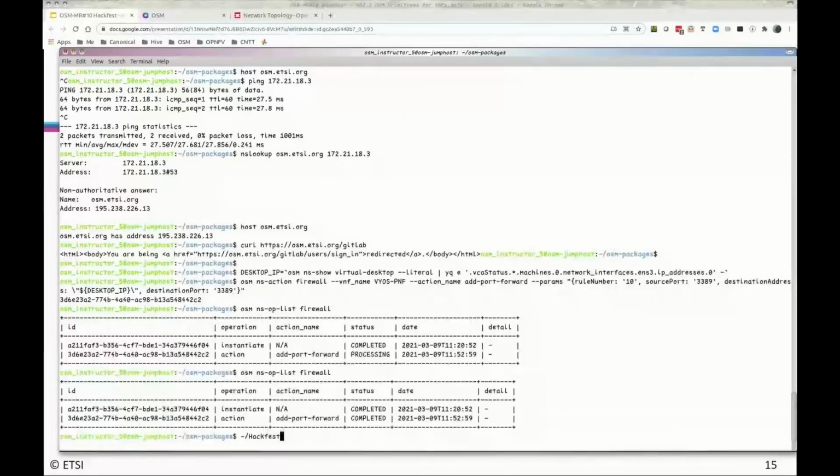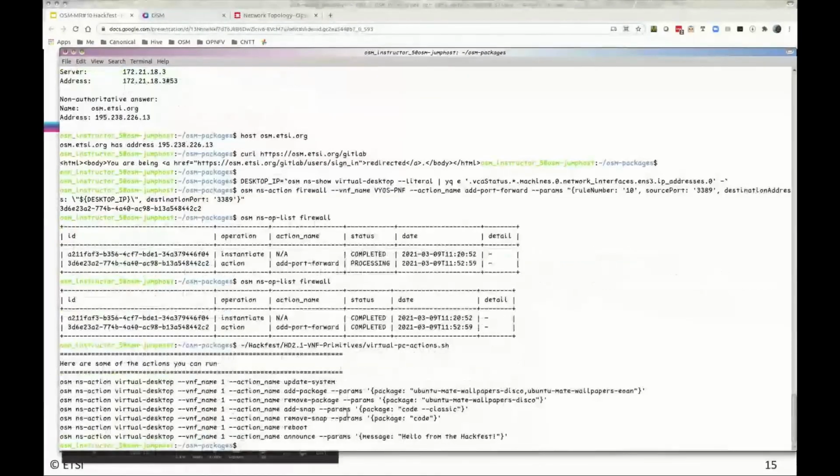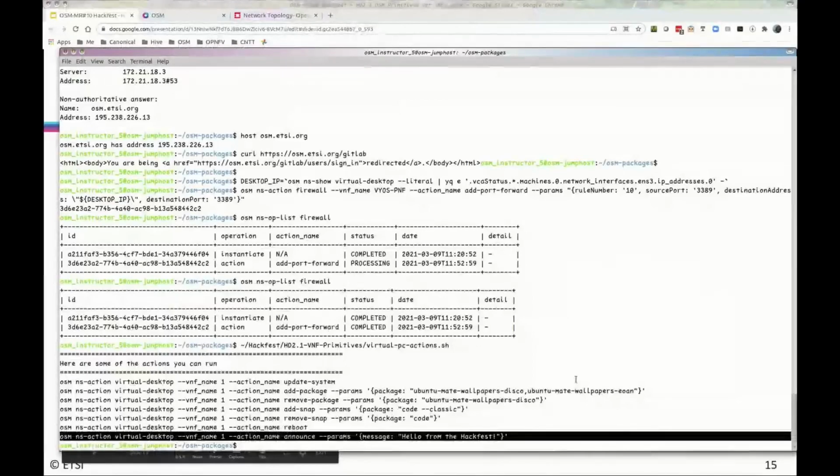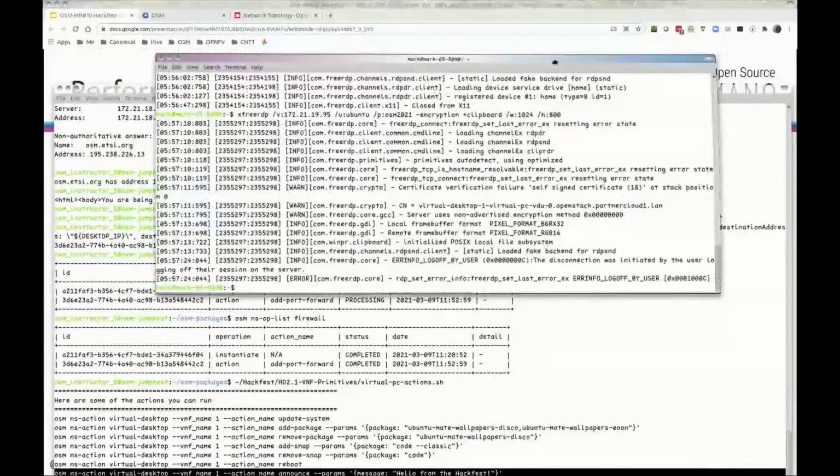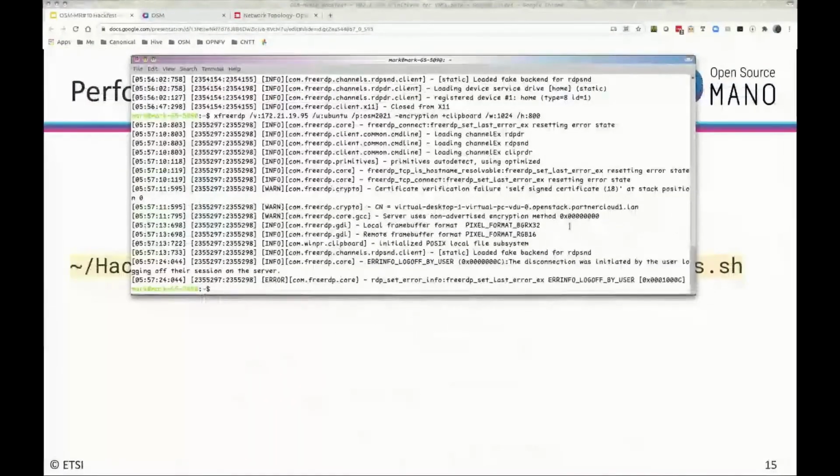Hackfest, VNF, 2.1, virtual PC actions. So this lists actions that we can do. The cutest one is an announce action. And, you know, once we actually have, oh, sorry, I logged off.